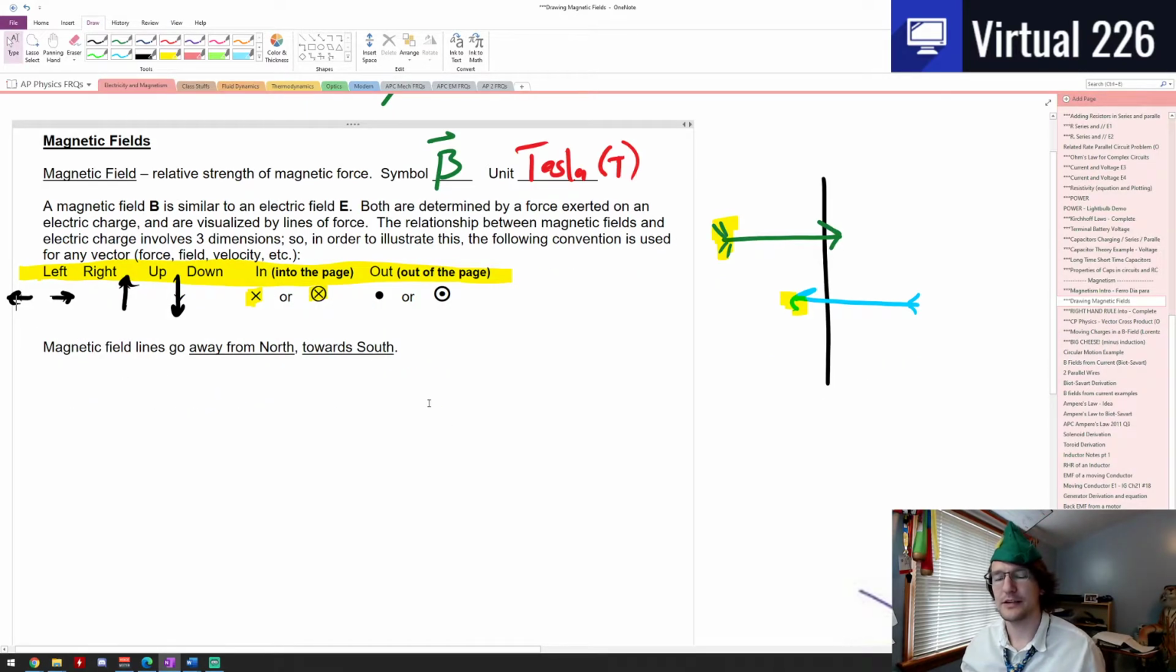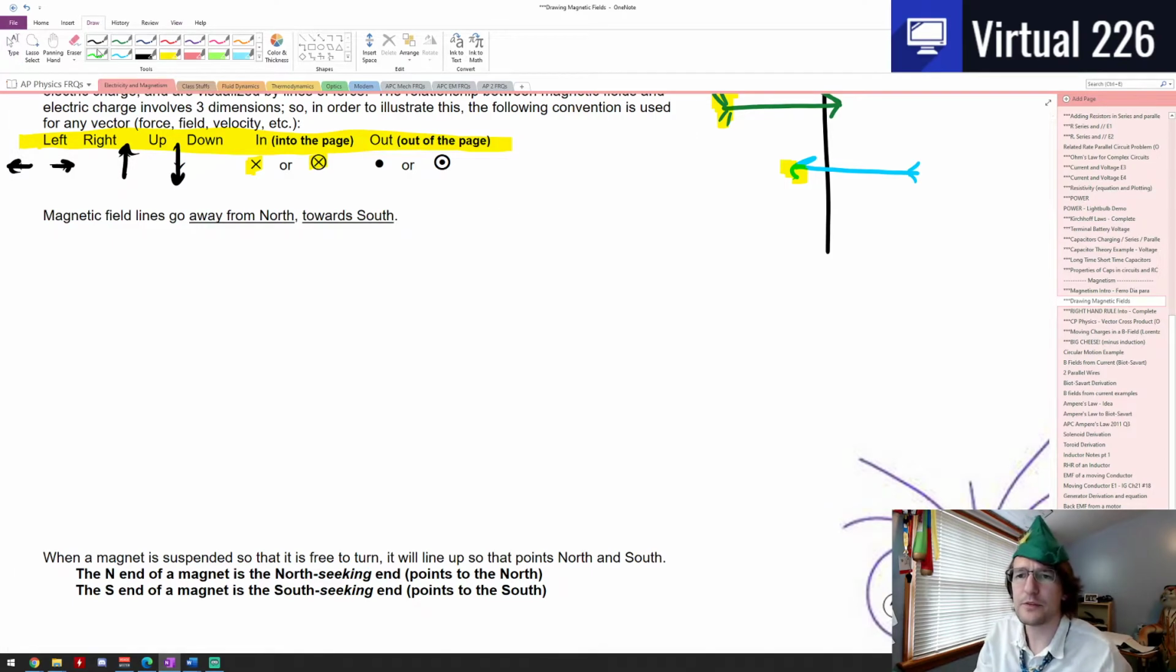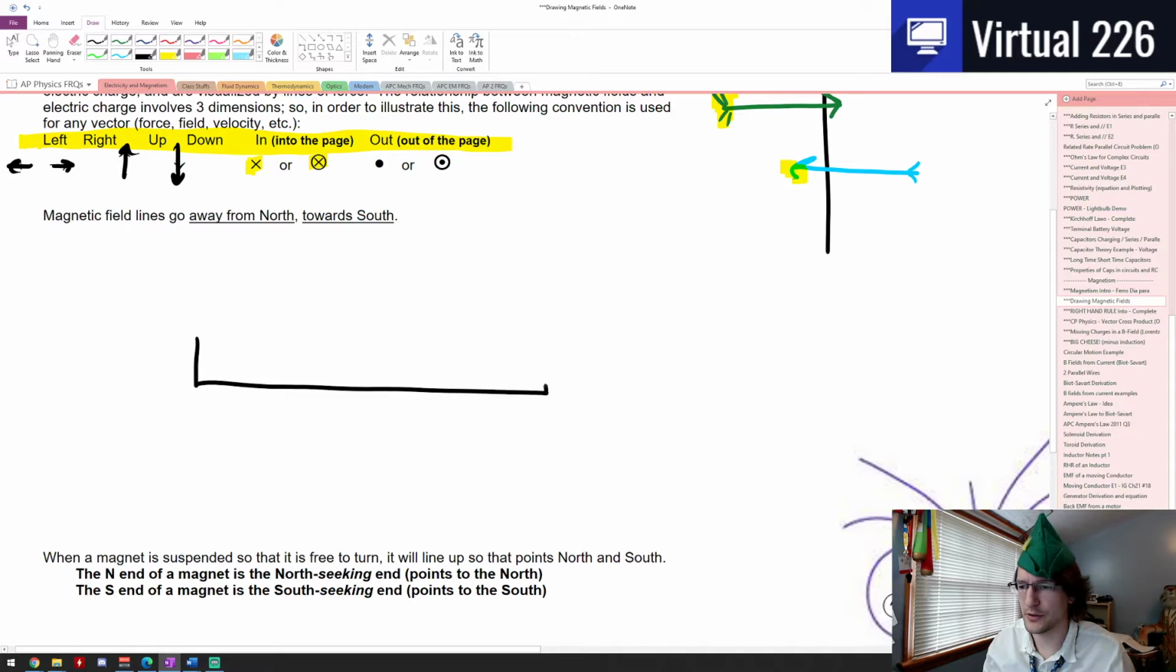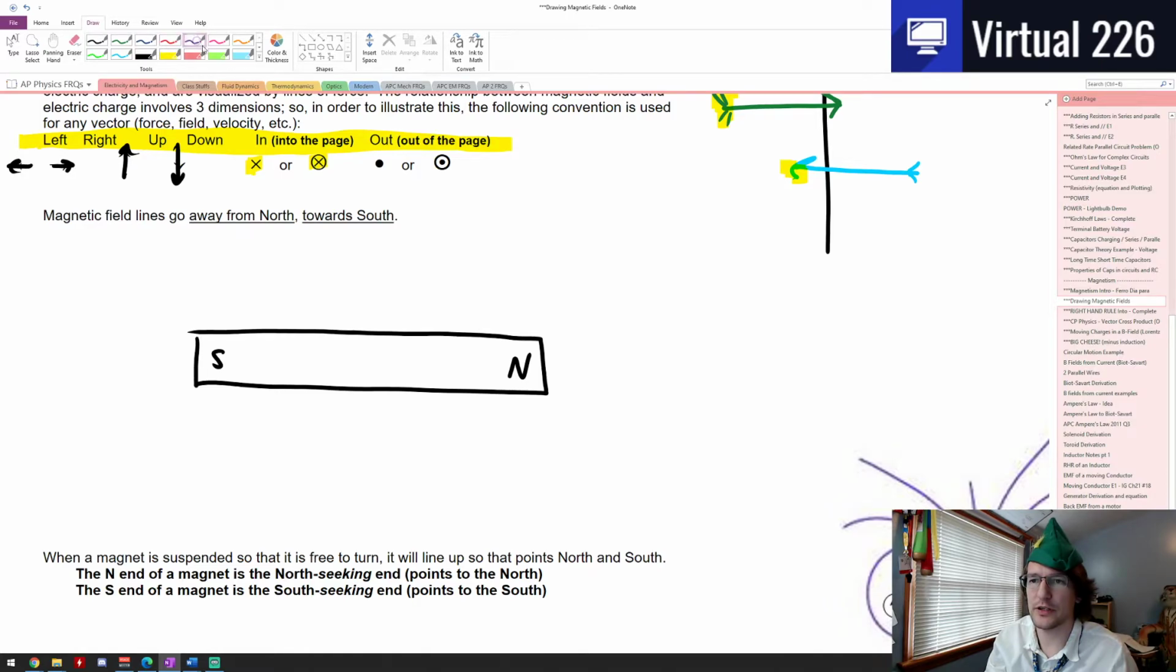Let's just figure out how we start drawing them now. Let's draw for ourselves a basic bar magnet. This is just a rectangle with a north and a south end. Now traditionally what you'll see, and you'll see this on web pages, websites, books, is that magnetic field lines go away from the north and towards the south. So they look something like this.